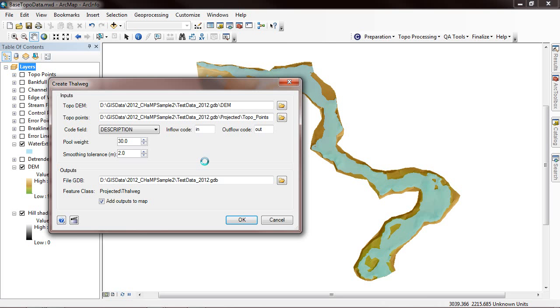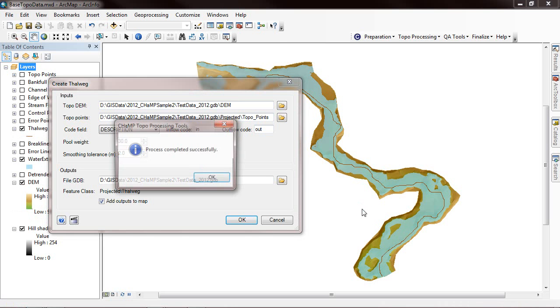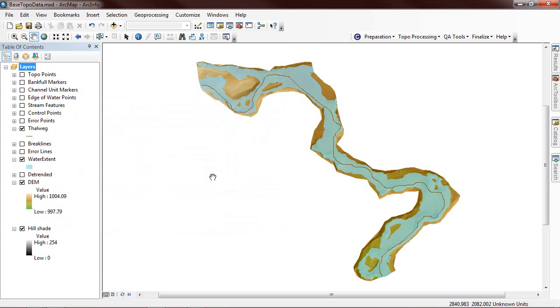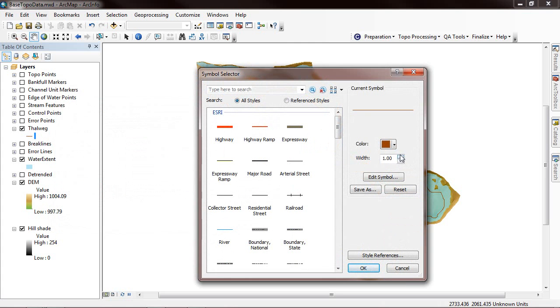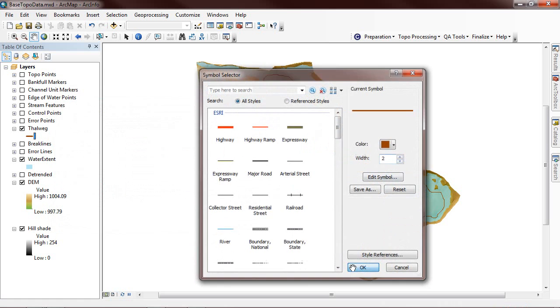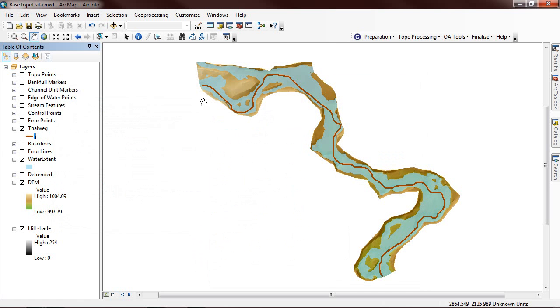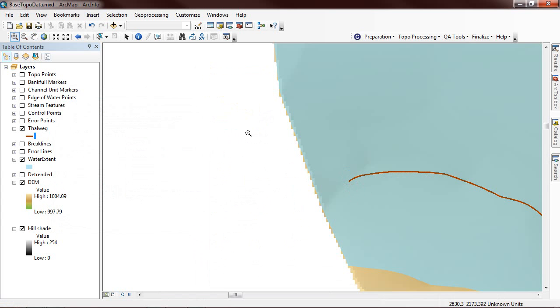So while this is running, here are some things you want to look for in your Thalweg. You want to make sure that the final result touches both the top of the channel and the bottom of the channel. So the line should go from your inflow point to your outflow point. So here it is. It's loaded for me, so I'll just click OK. And I'll make that line a bit thicker so that you can see it fairly clearly. You want to make sure that the Thalweg stretches from the very top of the channel right down to the bottom.